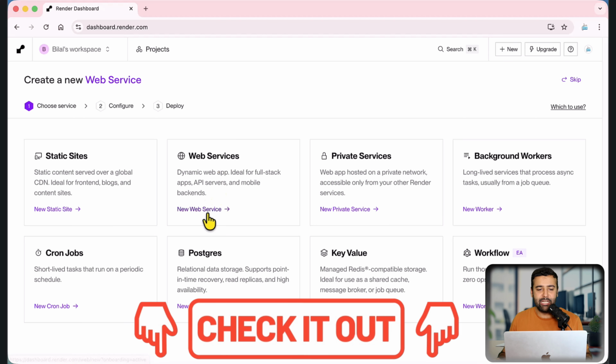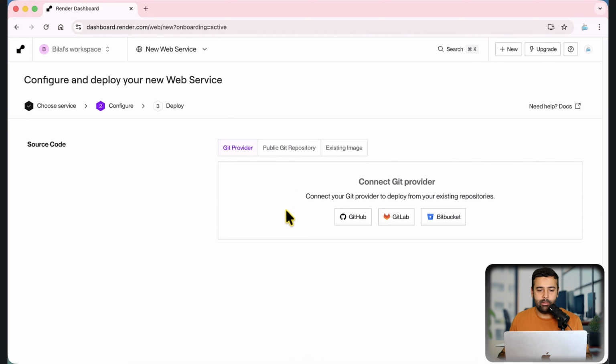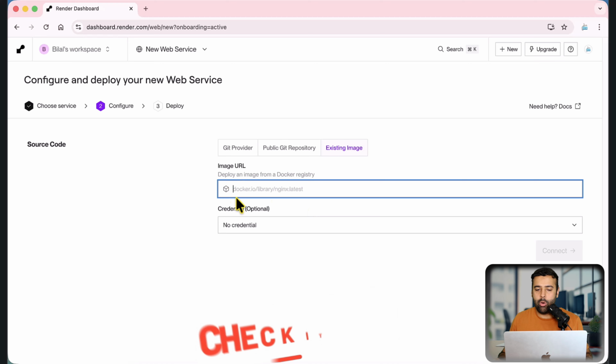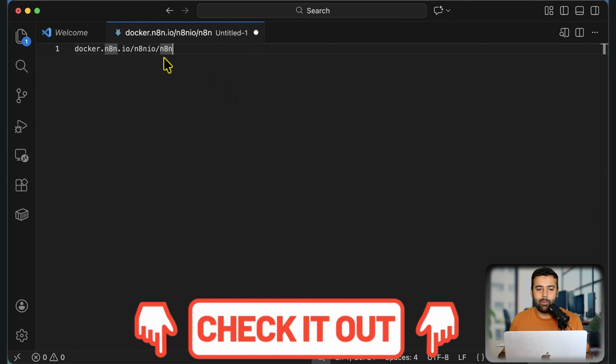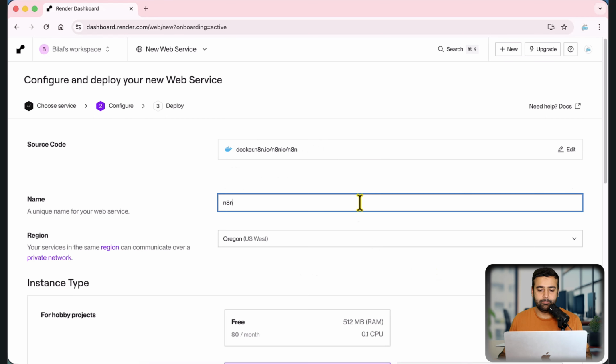So I'm going to click on new web service. And here, let's click on existing image. And from here, I'm going to add the Docker image URL. And I'll add the Docker image URL in the description. I have it ready in here. So that's the Docker image URL. I'm going to copy it and go back to render and then paste the URL. Once done, click on connect.